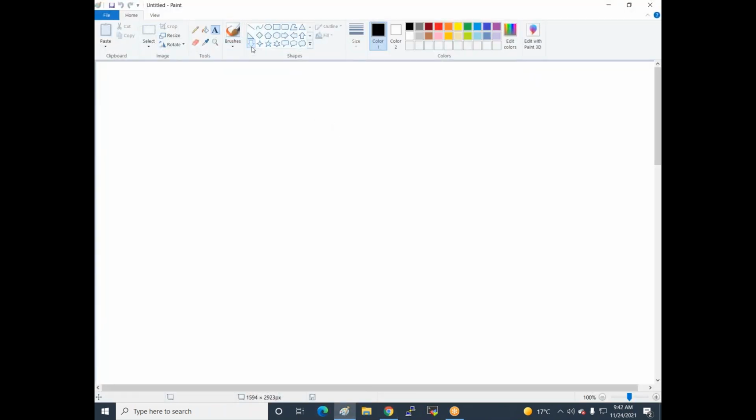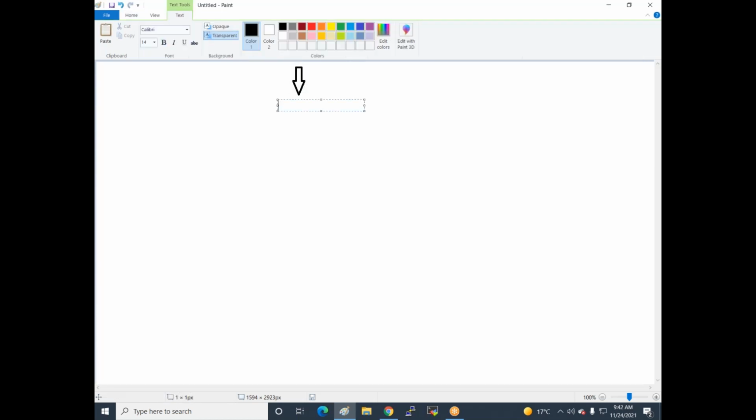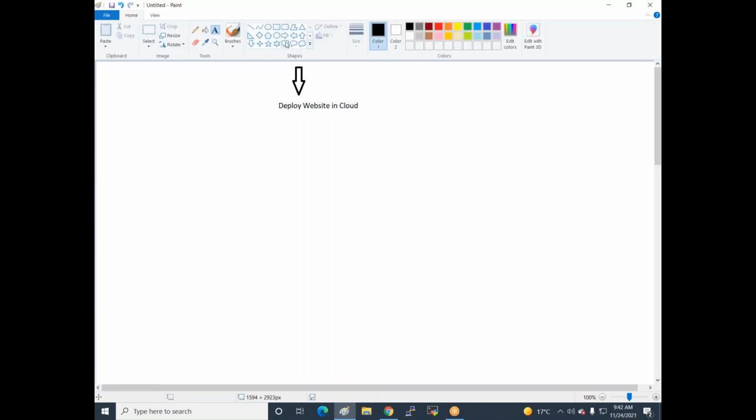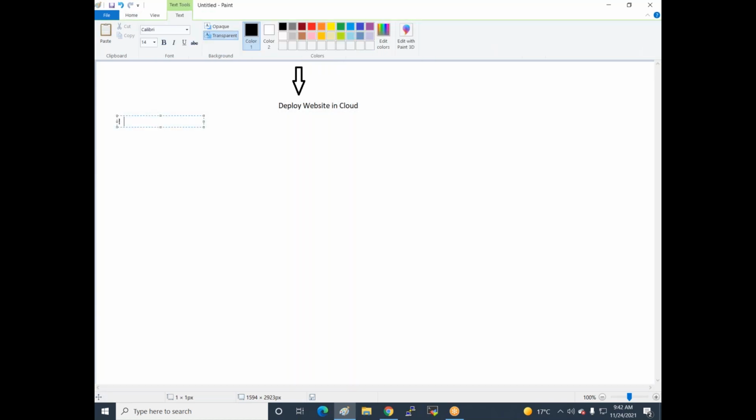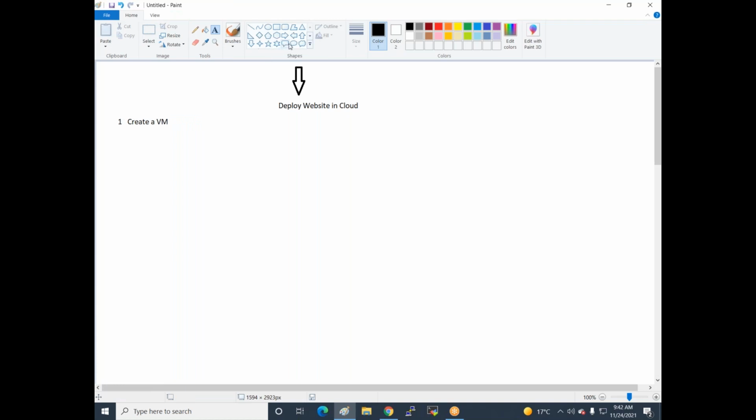If anyone asks you to deploy a Windows web server or a website in the cloud, there are multiple ways. The first way is you can just create an instance or a VM. When you create a VM, there are two options available: you can deploy a website either on a Microsoft platform or on a Linux platform.